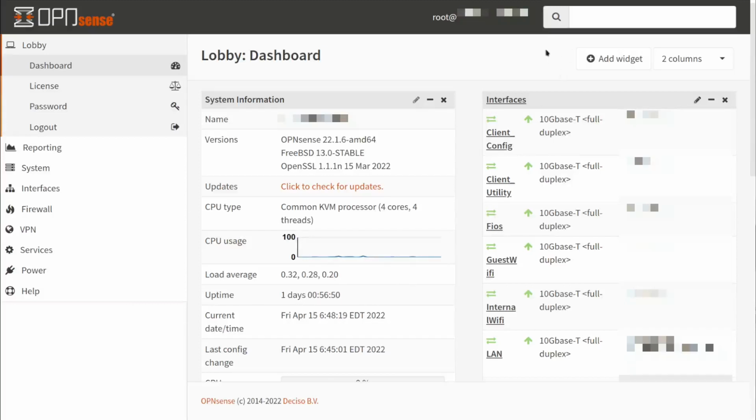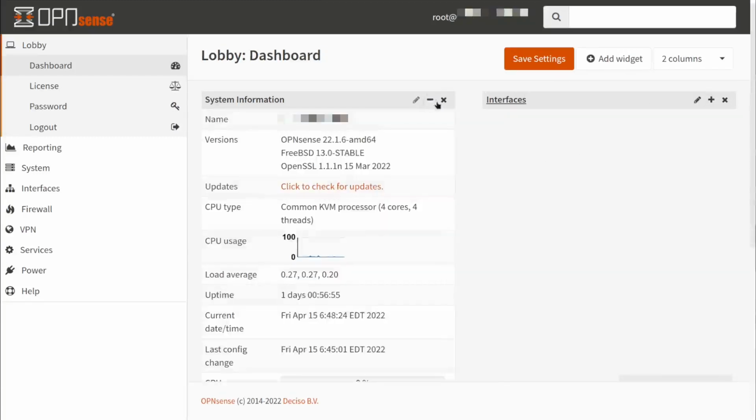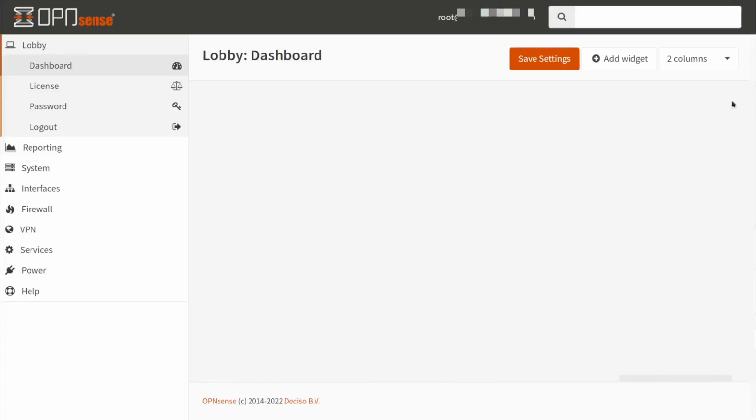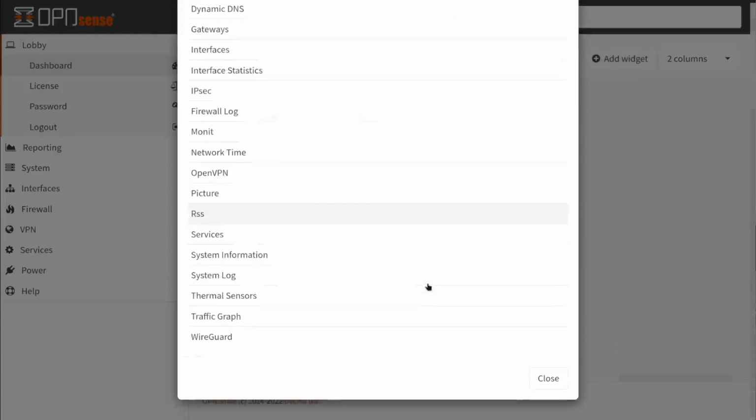Okay, so you have what are called widgets, and you can do things like collapse them. You can delete them. So when you make a change to the dashboard, you add, delete, edit, whatever, and then you have to save the settings for them to be applied. So let's go ahead and add some of what I would consider the most useful widgets, depending on your environment. If we click Add Widget, we're presented with a list of available widgets. And this list will be different depending on what you have installed in the system.